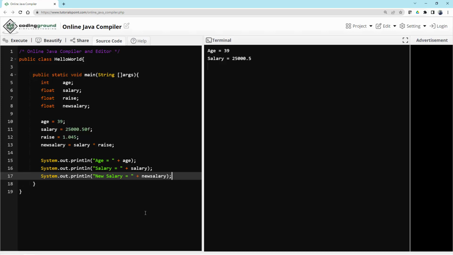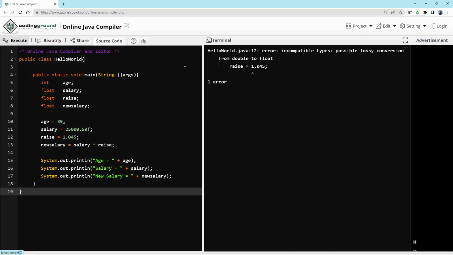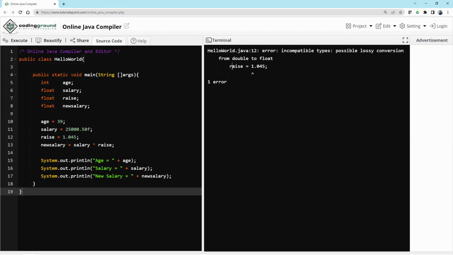Let me try to run this, and you're going to see an issue with line number 12, and I'll give you a hint. The compiler is going to look at line number 12 and not know what 1.045 is. And that's what this error is here. Incompatible lossy conversion. Again, pain in the butt.